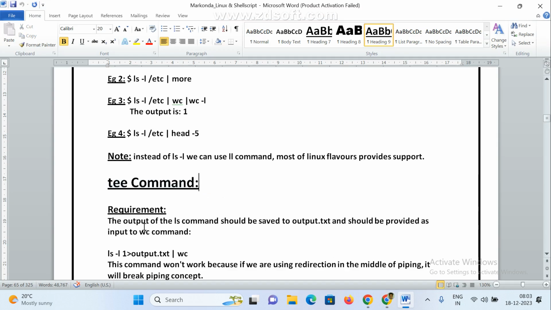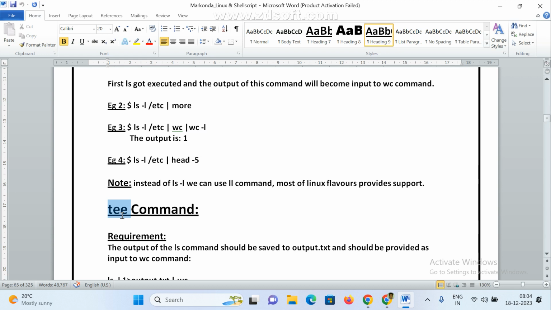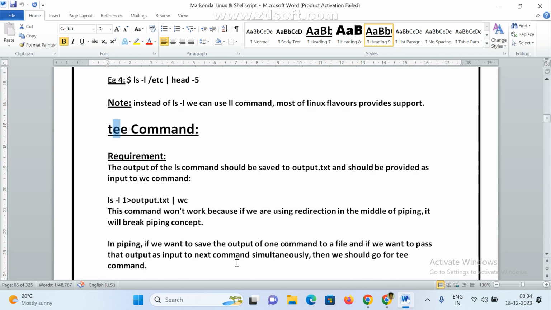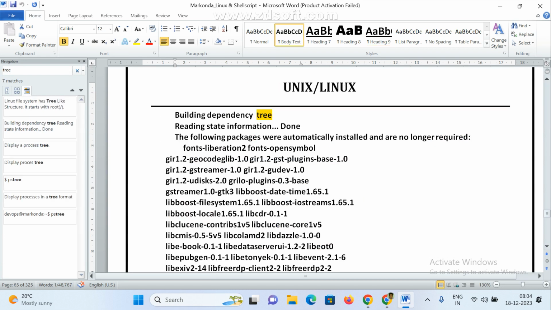See, the output of the ls command should be saved in an output file, and you should provide it as the input to the wc command. This is the tee command, right? Not tree. Actually, I explained the tree command. This is tee, not the tree command. I am explaining the tree command.